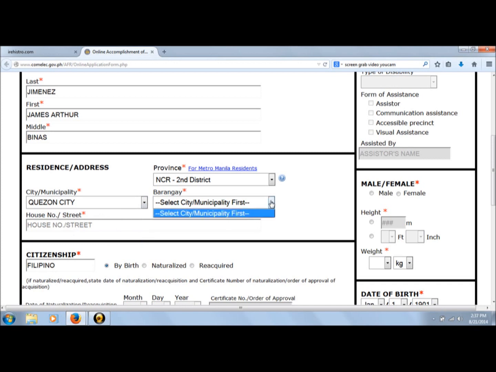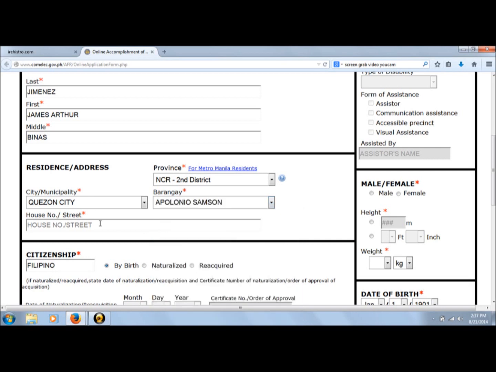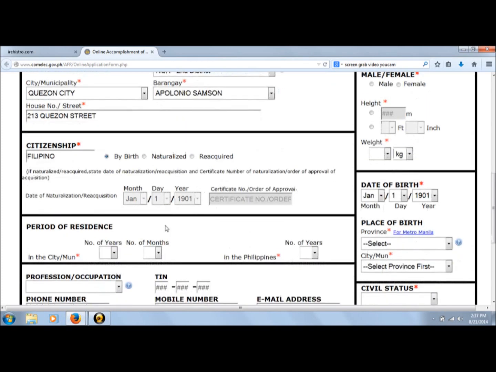Then the barangay or municipality. So let's say I live in, I don't know, Apolonio Samson. That sounds like a very strong barangay to be living in. So let's try that. And again, I'll make up a number. So let's say 213 Quezon Street. All right. Again, this is a demo, so it will take fake information. But in real life, you have to be very accurate with this thing. Otherwise, they're going to just ask you to do it all over again. So I'm a Filipino by birth, right?